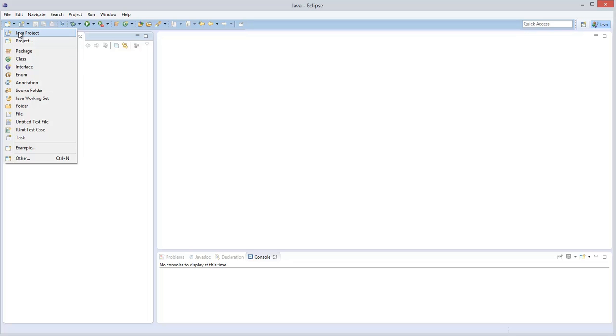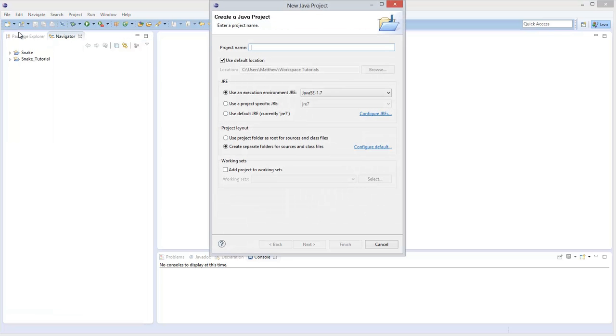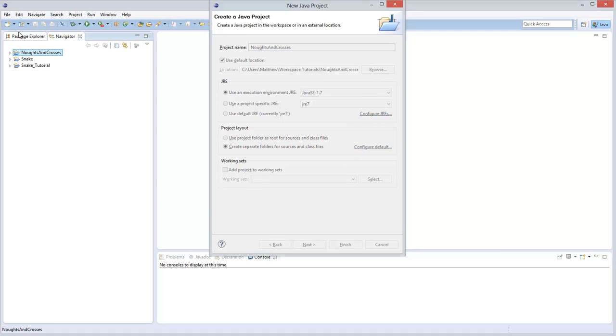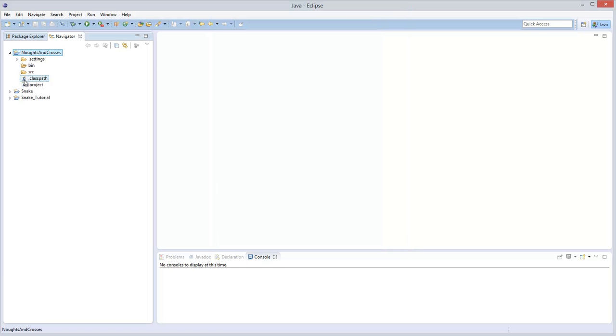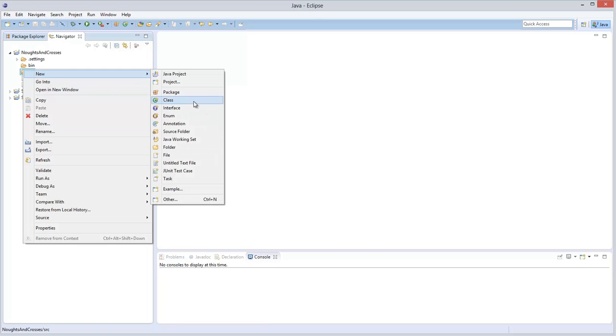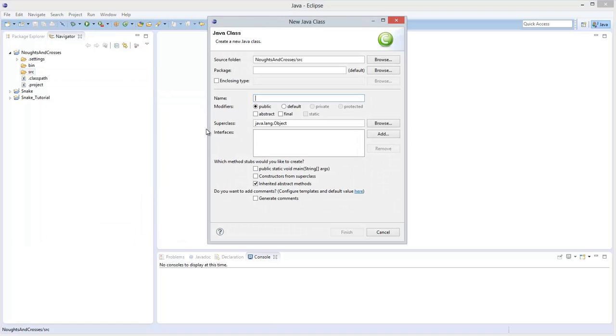Let's just get started. So you want to come into your IDE and create a new Java project. For this one, I'm just going to call it Naughts and Crosses. And what you're going to want to do is create a new class inside the source called Main.